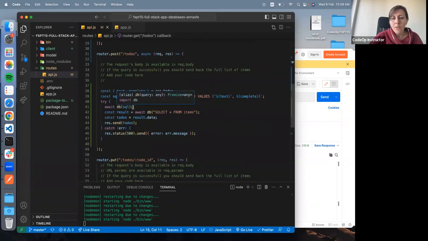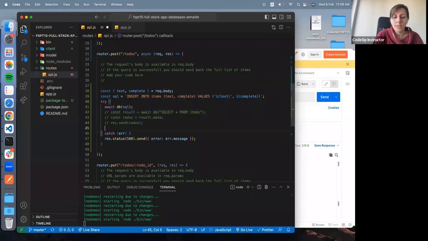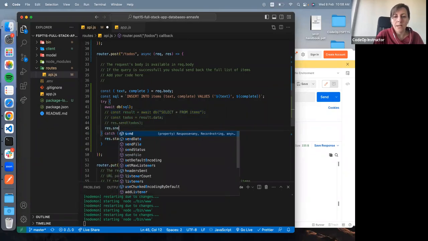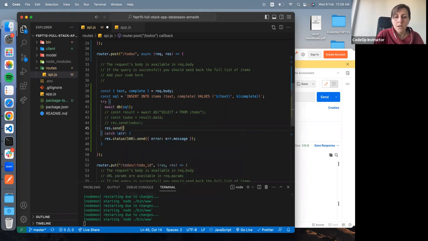We use this DB method to run this SQL, and we await for this to finish. And then we could actually, so let me just put this in comment. So this is done, and we could actually just send back some okay, done, because this query doesn't return anything, even if I want to capture the result of this query and then maybe send back the result.